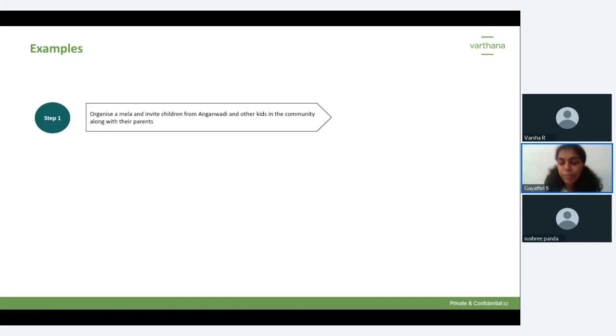You're organizing a big event and inviting children from your community. Majorly focus on the Anganwadi because there are lots of kids still enrolled in Anganwadi, and invite other kids too. They might be yet to go to school or they're already in some other school. So invite every child between the age of 3 to 5 for this event along with their parents. So that's the first step.